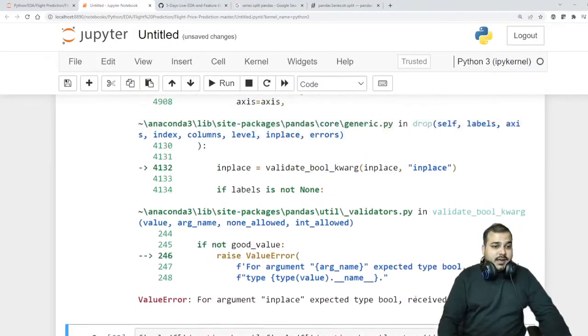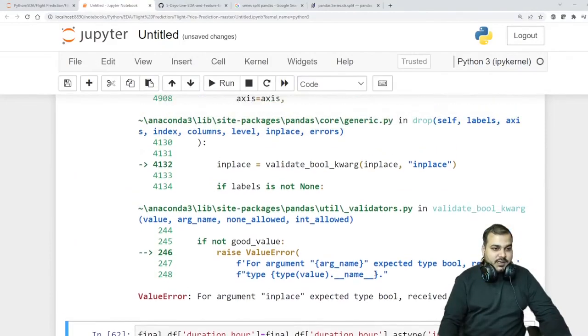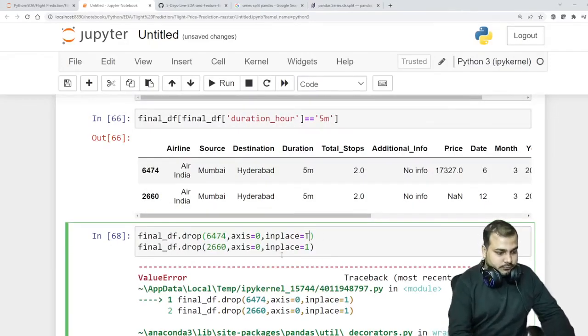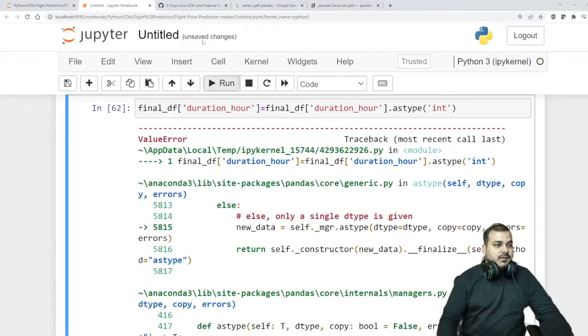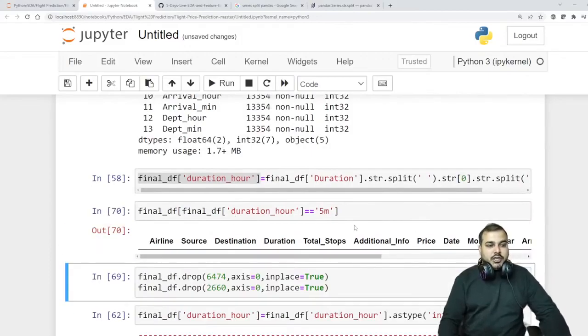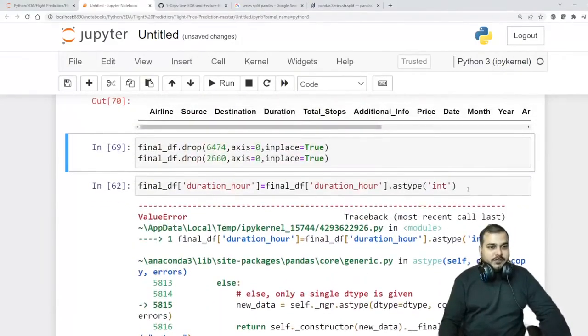Received type as input for argument inplace, expected type boolean. Oh, inplace is equal to True. So executed. This is working fine now. If I go and see this one, I'm getting empty now. Okay, so I have fixed this.